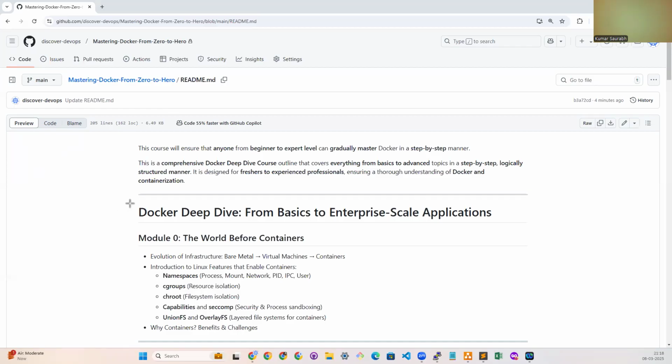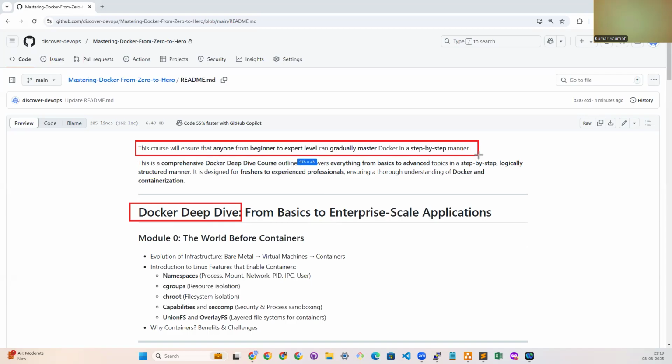All right. So this is Docker deep dive, and the course is specially designed for anyone coming from zero to little or an intermediate background of containers. You can very well go through this course and it will definitely help you. This course ensures that anyone from beginner to expert level can gradually master Docker in a step-by-step manner.